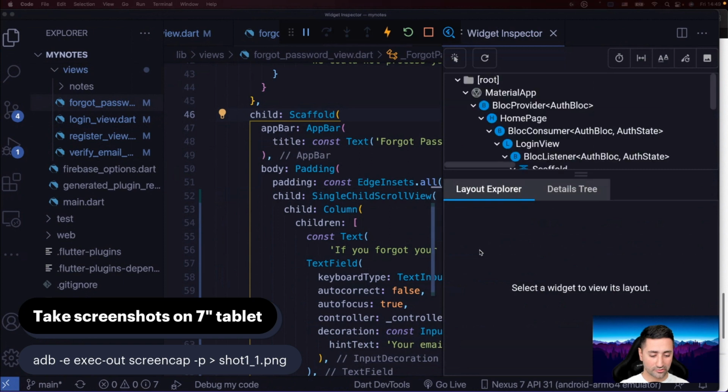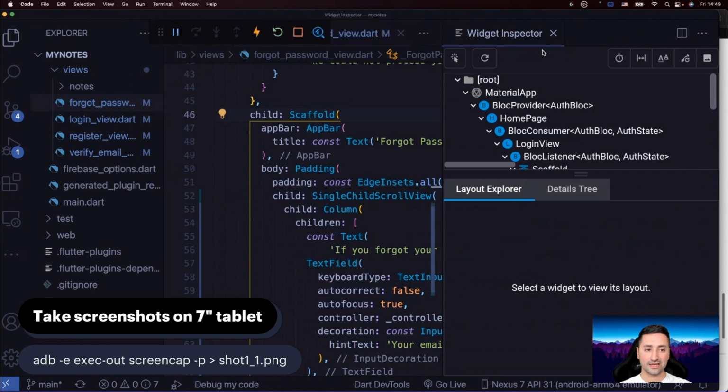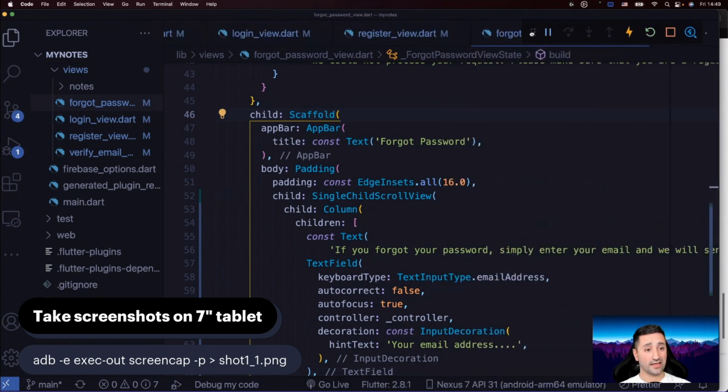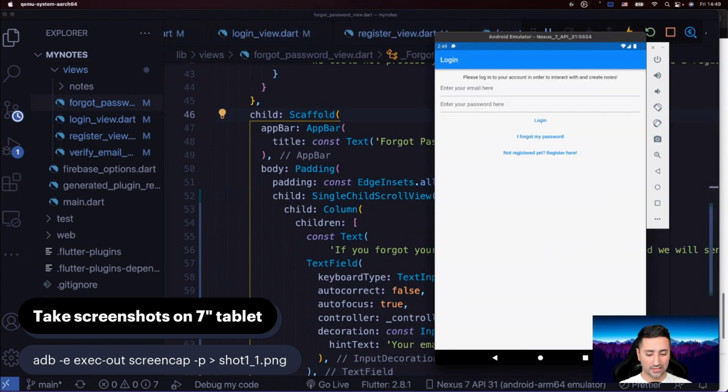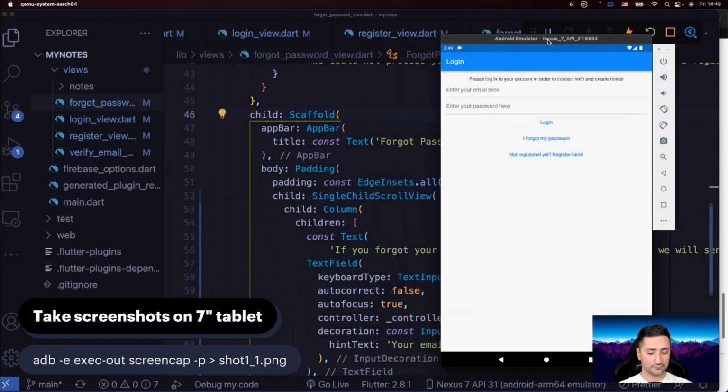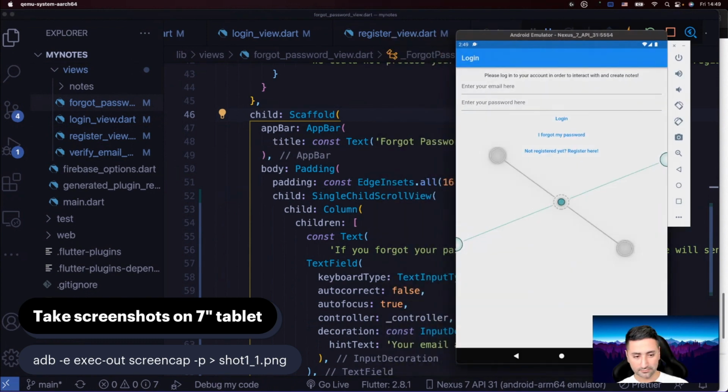As you can see at the bottom of the screen now, if you specify an E flag to ADB, then that indicates to ADB that you want to take a screenshot of an emulator. Okay, so here's that device running our application.